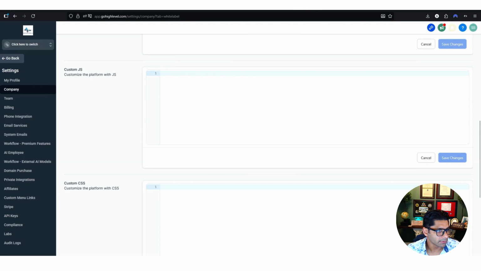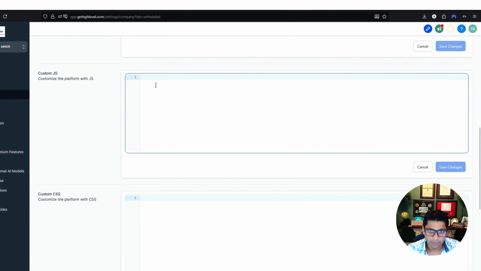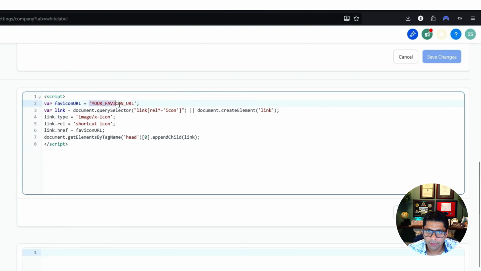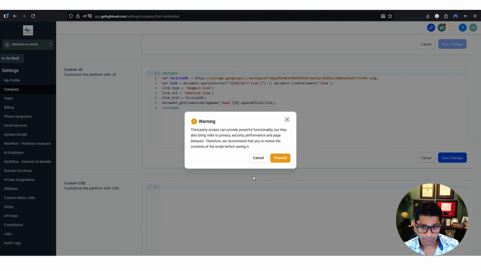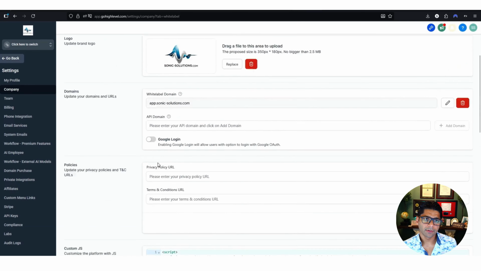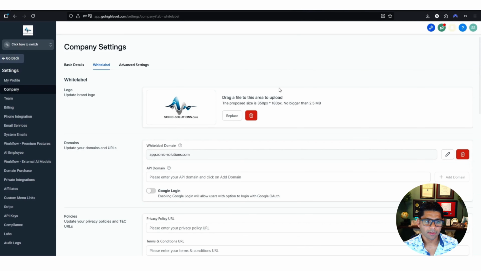So let's put that URL aside, go grab the JavaScript again and plug it here. And now grab the URL, including the quotes, and put the URL. Hit save changes. Third-party scripting provider, yes, it can cause problems, and it's saved successfully. So that plus the original logo should definitely change your favicon. If it doesn't, let me know, and we'll try some other things.